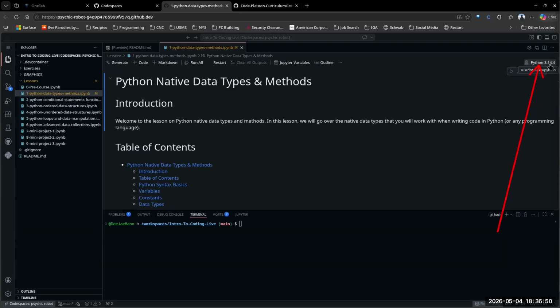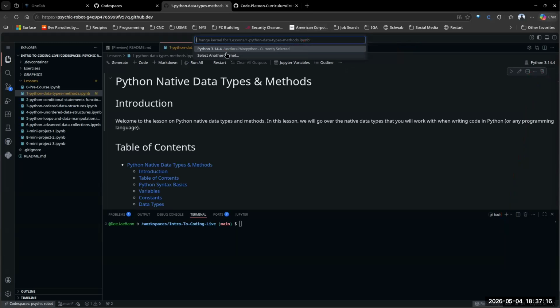Yep. And what I want you to do is click that and you'll have this drop down menu. It'll look different than what I've got now. One of the options will say select Python environment, right? I want you to click select Python environment, and then what we're looking for is the user local bin Python. It should be 3.14.4, but don't worry if it has a different version number. It's the location that matters the most to us.